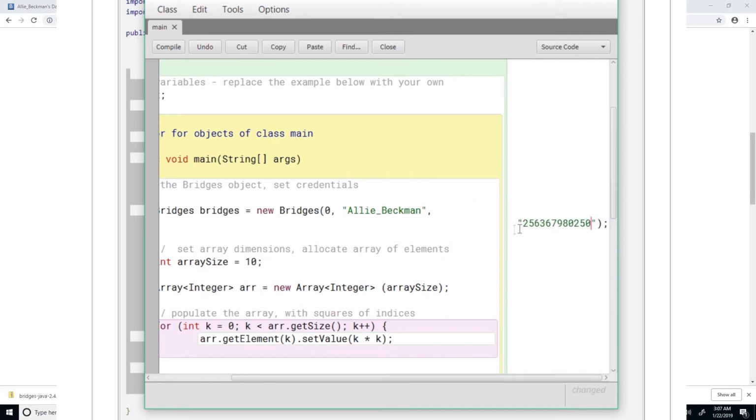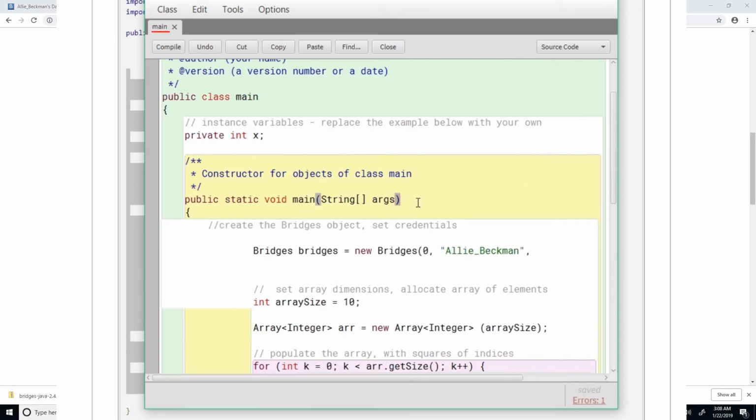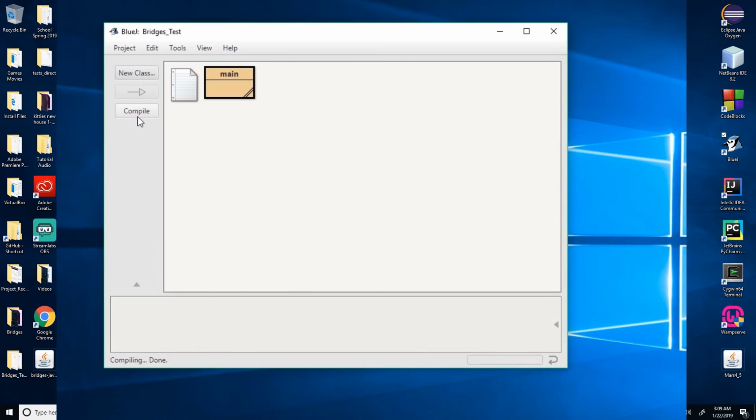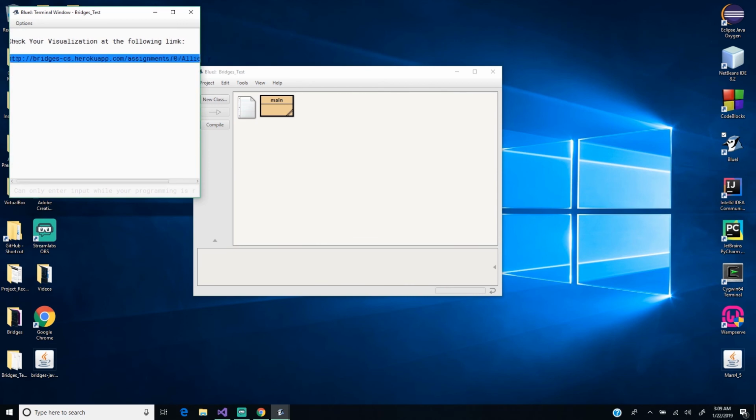Bridges programs that pass visualizations to the server require an exception. Add the exception to the top of your main method, save, and run your program. After running your program, you should find a link in the console that you can copy and paste into a web browser to view your visualization.